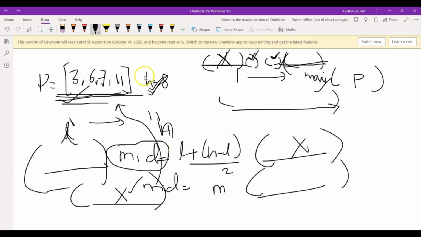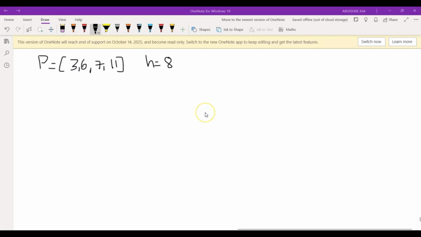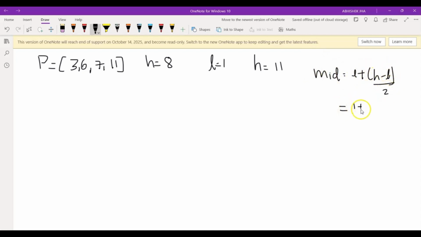So let's do a quick dry run on this given example and then we'll move on to the code. Our low pointer would be pointing to 1, and the high pointer would be pointing to the maximum element, which is 11 here. The first step is to find the mid value. Mid value would be low plus (high minus low) by 2. Low here is 1, high is 11, so 1 plus 10 by 2, which is 5, which gives us 6. So the mid value we got is 6.